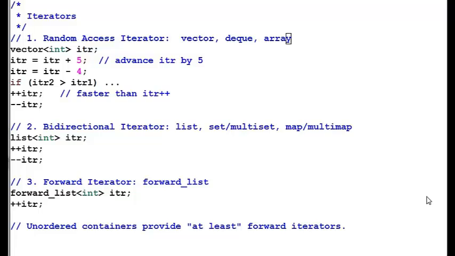Hi friends, in this video we will be learning about iterators. What are iterators? Iterators are a generalization of pointers. They are objects that point to other objects. As the name suggests, iterators are often used to iterate over a range of objects. If an iterator points to one element in a range, then it is possible to increment it so that it points to the next element.